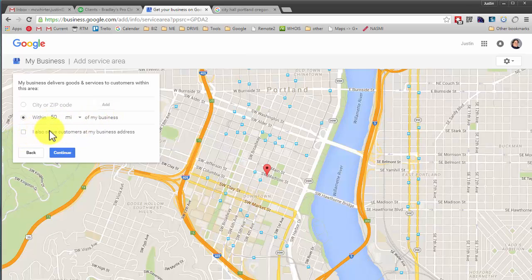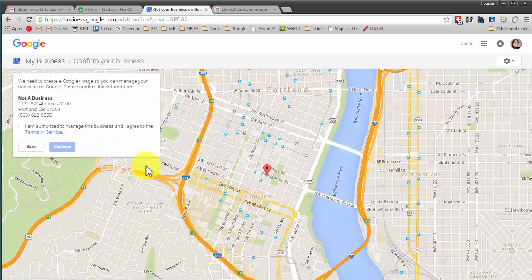And then here's the checkbox that says I serve customers at my address. If you check that, they'll show your address in the listings. If you don't check it, they won't. But I should mention too that most listings need to have an address, so it's important to have an address that you are okay with publicizing, and it can't be a PO box. So anyhow, I'm just going to leave that unchecked and hit continue, and then it went through and we need to create the page.